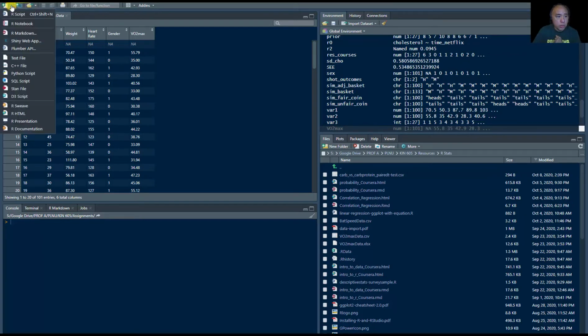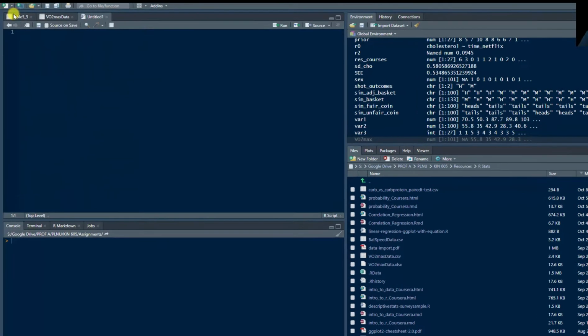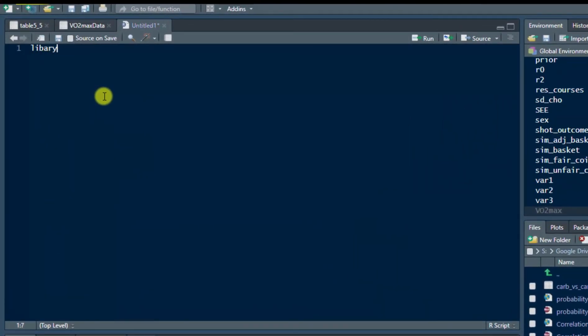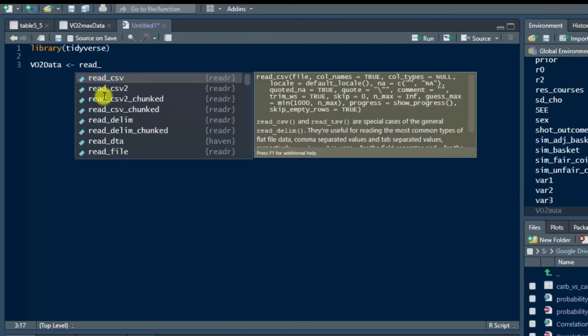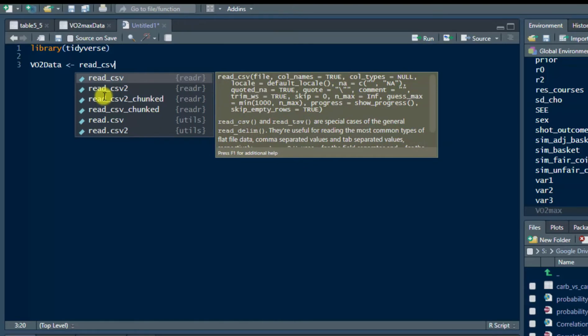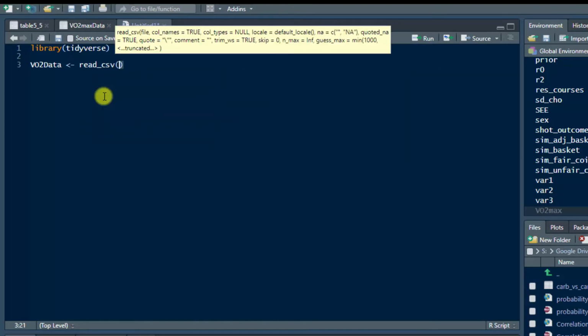I'm going to use a blank R script. I want to make sure that the tidyverse library is loaded. It should already be, but it's always a good habit to load your packages into RStudio. I am going to call it VO2 data. It's called the data vector, and I'll place the VO2 max data set into this VO2 data. Let's call it data vector. Sorry. We're going to use CSV, which is the type of file we're entering here.